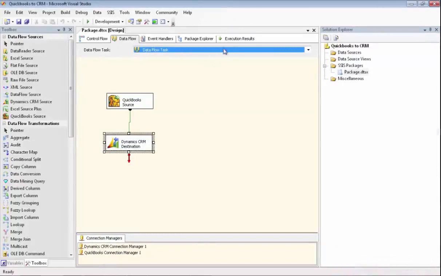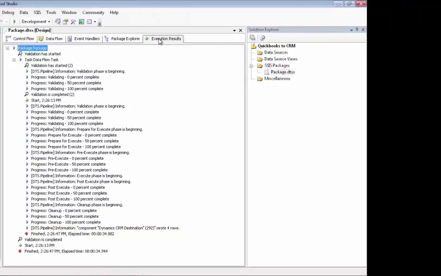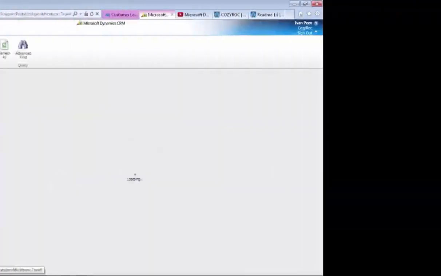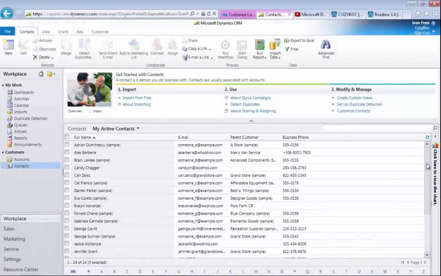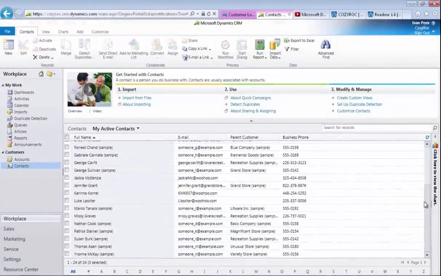And we'll take a look at the execution results. And there were 4 rows written to Dynamics CRM, and that is the number of customers that we had in our QuickBooks company file. So here's a quick look at the customer records in QuickBooks, and now we'll take a look at Dynamics CRM. And you can see those customers have been added. We have Candy, Jackie, Corinne, and Luke.